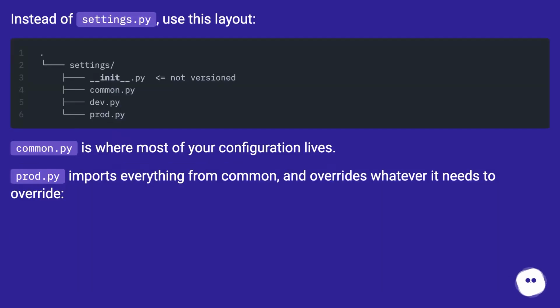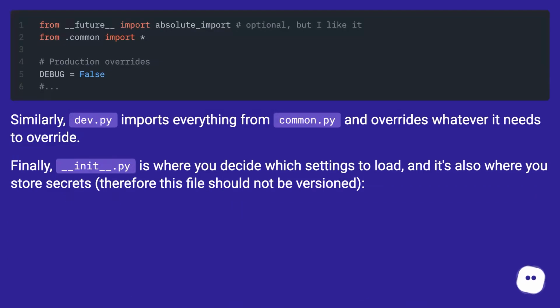Instead of settings.py, use this layout. Common.py is where most of your configuration lives. Prod.py imports everything from common, and overrides whatever it needs to override. Similarly, dev.py imports everything from common.py and overrides whatever it needs to override.